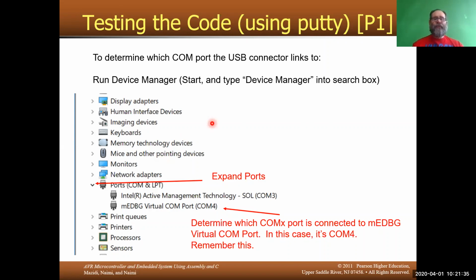To connect PuTTY to your board, if you don't have PuTTY, by the way, it's a free download. Just type PuTTY into Google or DuckDuckGo and you'll see a website that you can download it from. You need to go to Device Manager. As I say here, type Device Manager in the search box if you've never used it. Under ports, you will see the debug virtual COM port and some number, COM something. It could be COM 24, it could be COM 2.